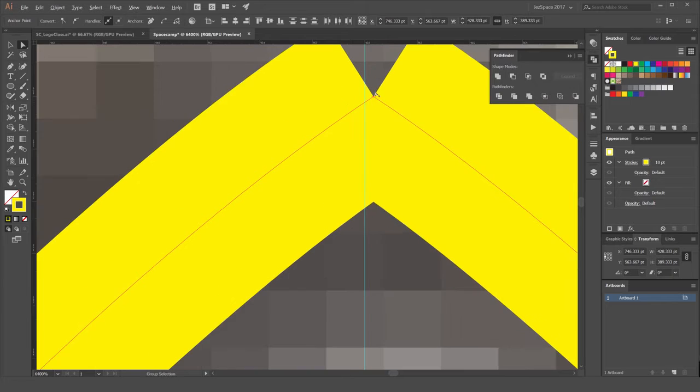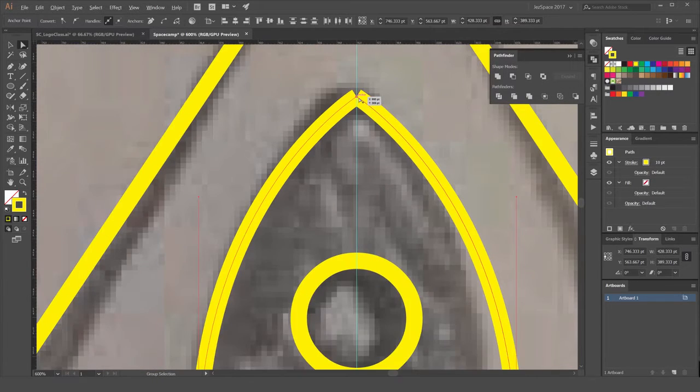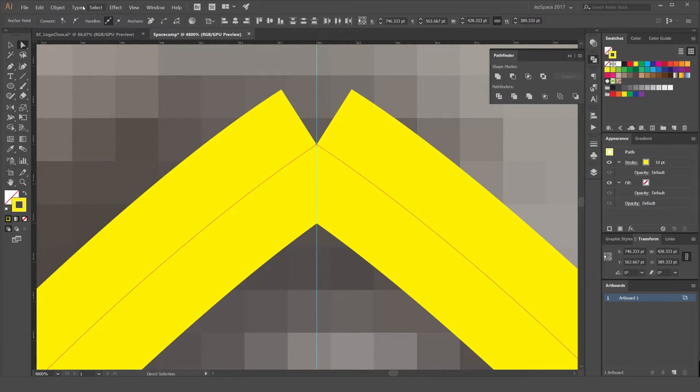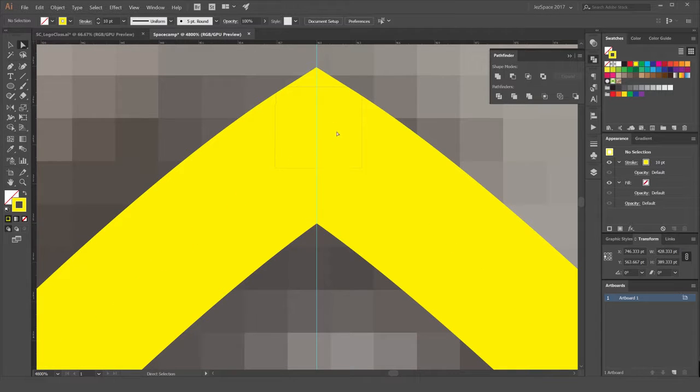And you can see these 2 points. It wasn't aligned, so we're just going to align that to the center. And then I'm going to select it and go to Object, Path, and Join. That's going to connect it. So you can see there, it's 1 point now.